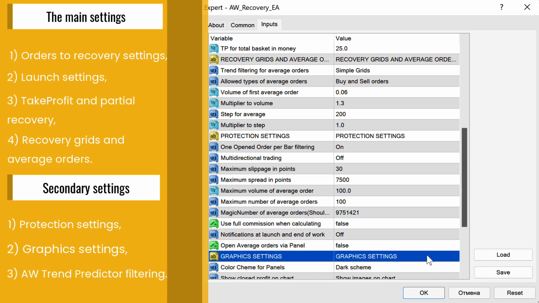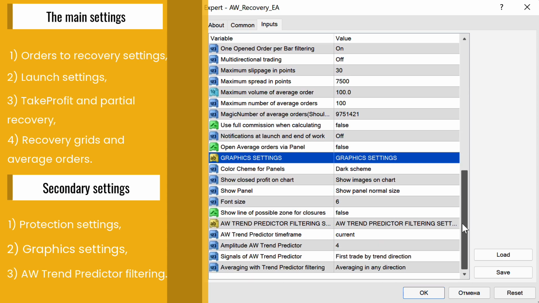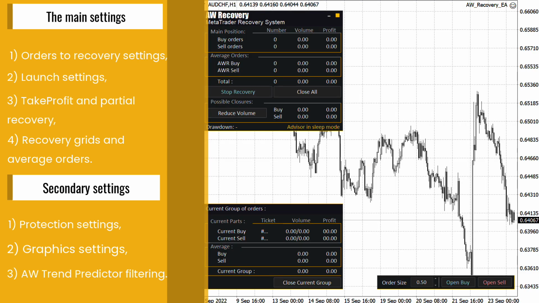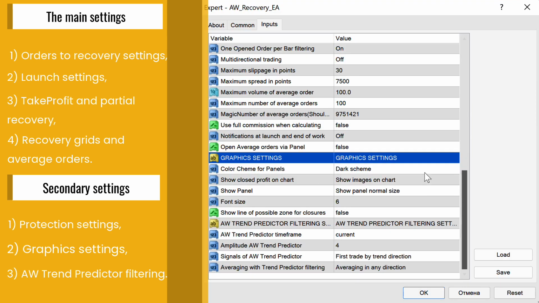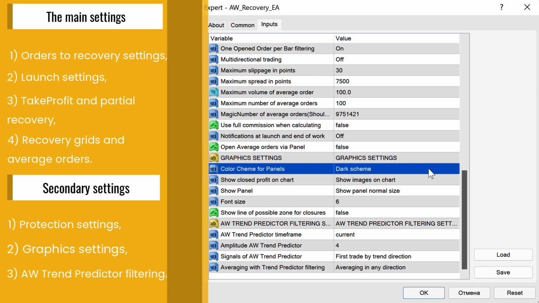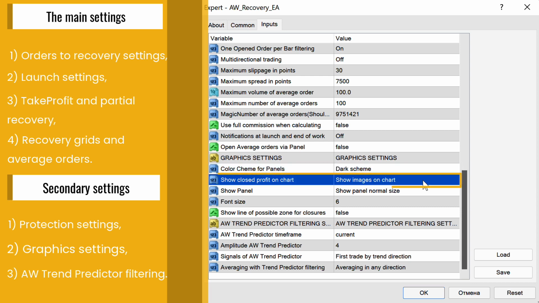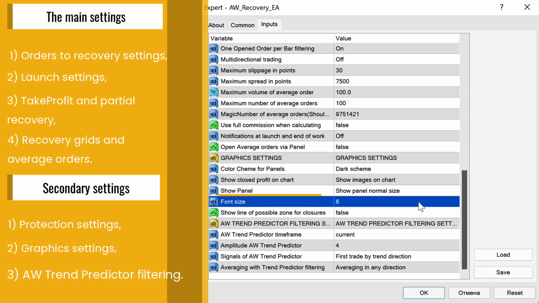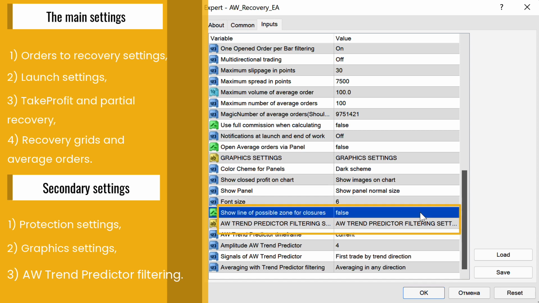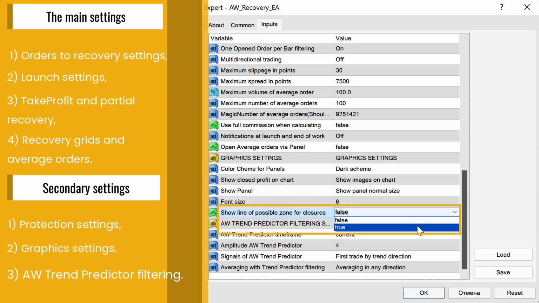The next block is graphics settings. Let's display some functions on the graph for better understanding. By default, the panel is gray for the dark color scheme. If you are using a light scheme, then you can select a light option in the input settings. In addition, in this section you can find adjustments. The show closed profit on the chart, type of displaying the profit volume of restoring orders. Font size for the font on the EA panels. Show line if possible zone for closures. The TP line is indicative and does not take into account commissions and market volatility.